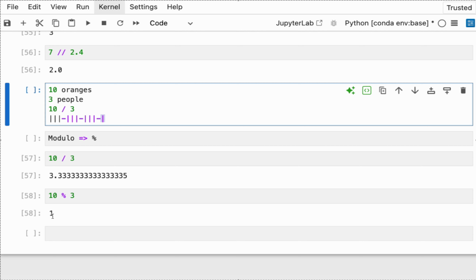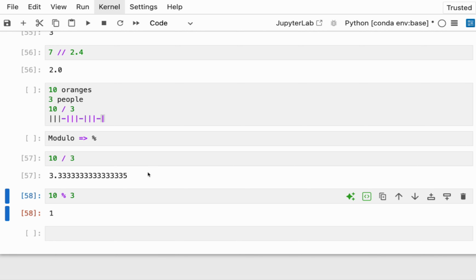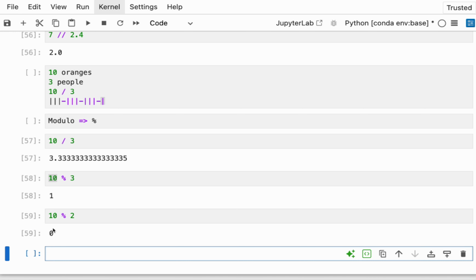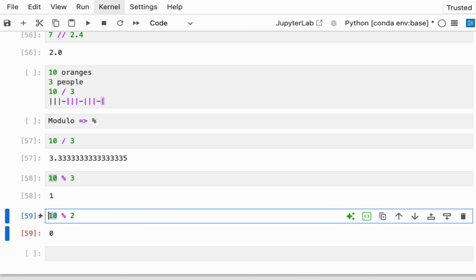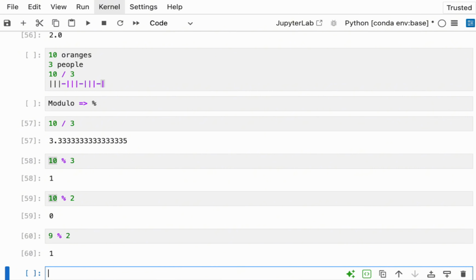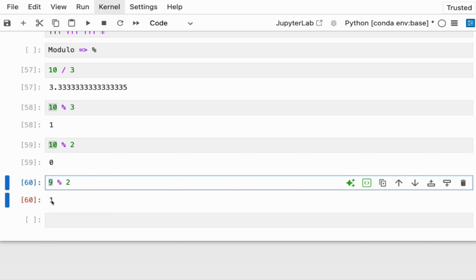Now, this is mostly very useful when you want to check if a number is an even number or an odd number. Now, you know that even numbers are numbers that can divide by 2 without any remainder. So if we want to know if 10 is an even number, we can do something like 10 mod 2. So we're dividing this by 2 to see if there is a remainder. We get 0. That means that 10 is an even number. Now what if we do 9 mod 2 and we run it? We get 1, which means that 9 is an odd number, it's not an even number.